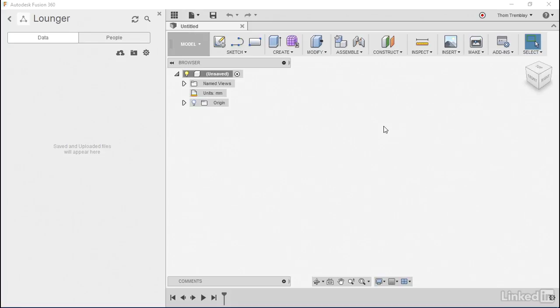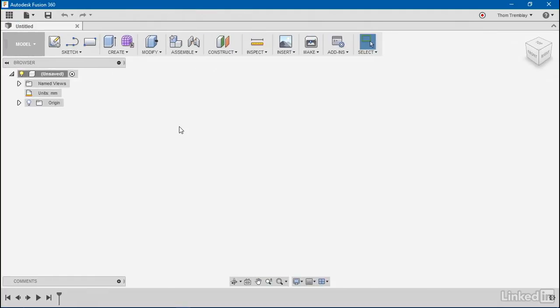Before I begin creating my design, I wanted to prepare Fusion 360 for some use. First, I created a project that I'll be storing my data in. I'll reduce the data panel with the Hide Data Panel tool.